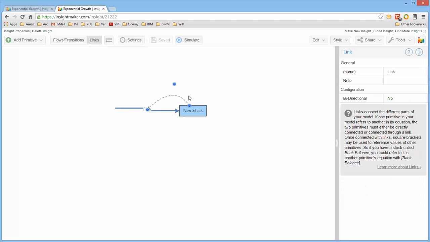When you create a link, it's a straight line, but you can hold down the shift key and add waypoints on it, and you can reshape it as you want to or need to. And if you take it off and drop it back on, it turns it back into a straight line. So you need to put waypoints on it again if you want to curve it.